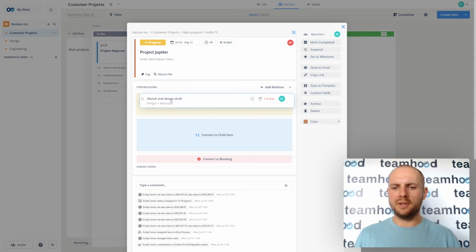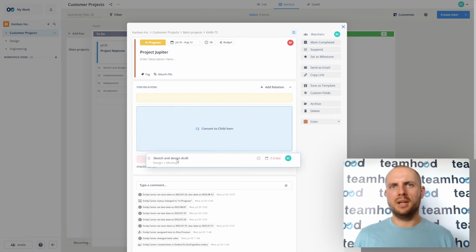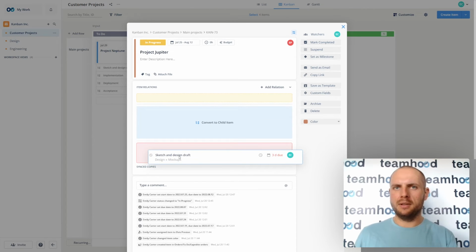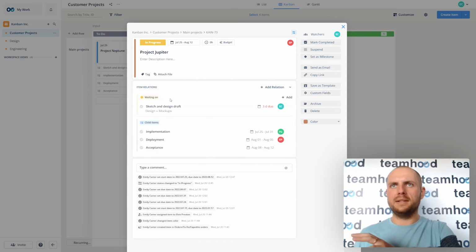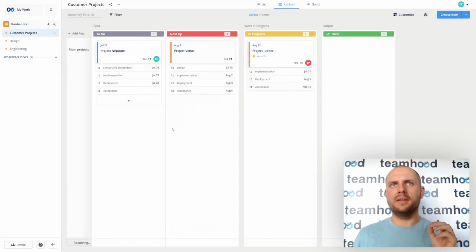If I'm waiting for something, I imply that this work needs to be finished first. If I am blocking something, I imply that this current work needs to be finished first, and then this item will be unblocked later. That's it. Simple as that. Now, getting back to the last and the most advanced relation type.